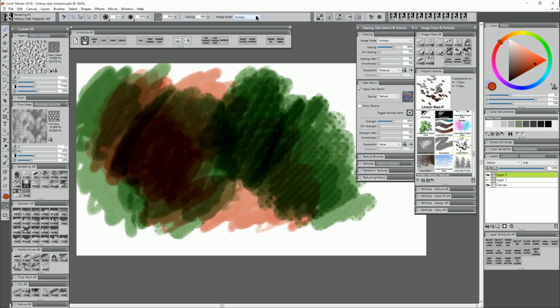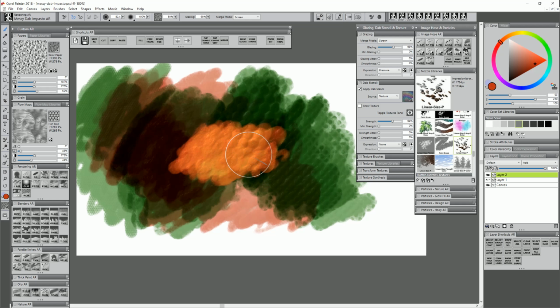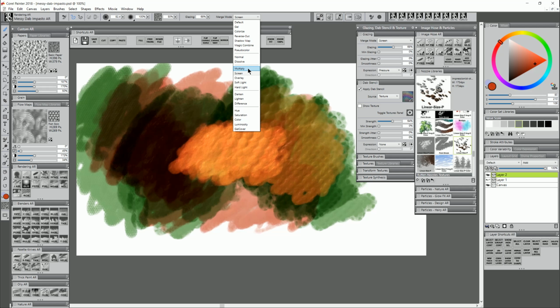You can also choose the merge mode, which is right now set to multiply, but if I wanted my color to build up lighter on itself, I could choose screen. And you can see that it builds up lighter and lighter. I can use light pressure to get a thinner light glaze and build it up. There are lots of other merge modes you can play with, but typically you're using multiply or screen, primarily multiply if you want a natural glazing effect.